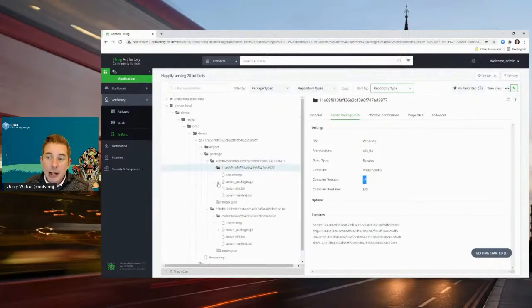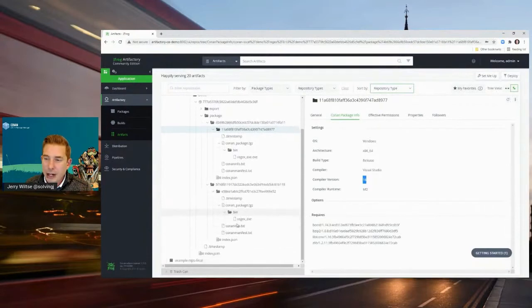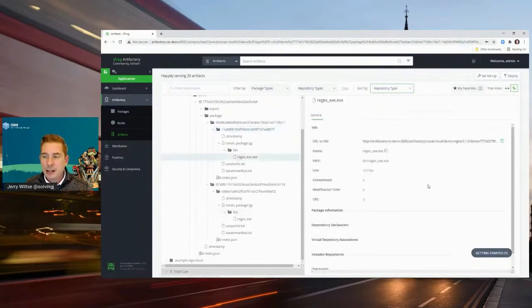And if we expand it, Artifactory is a very nice UI in that you can expand the tarball and you can actually look and see what is inside the tarball without downloading it and extracting it. So here we can see that we've captured the exe file on Windows and we've captured the executable file on Linux, which has no extension.